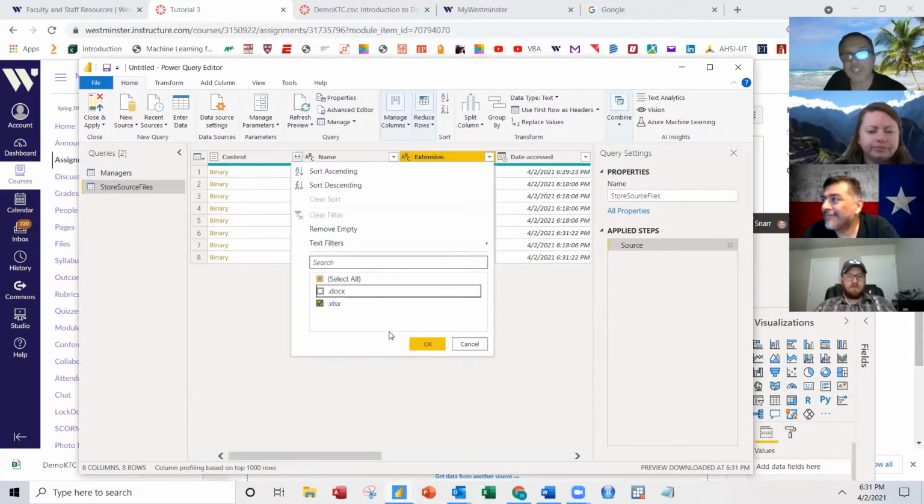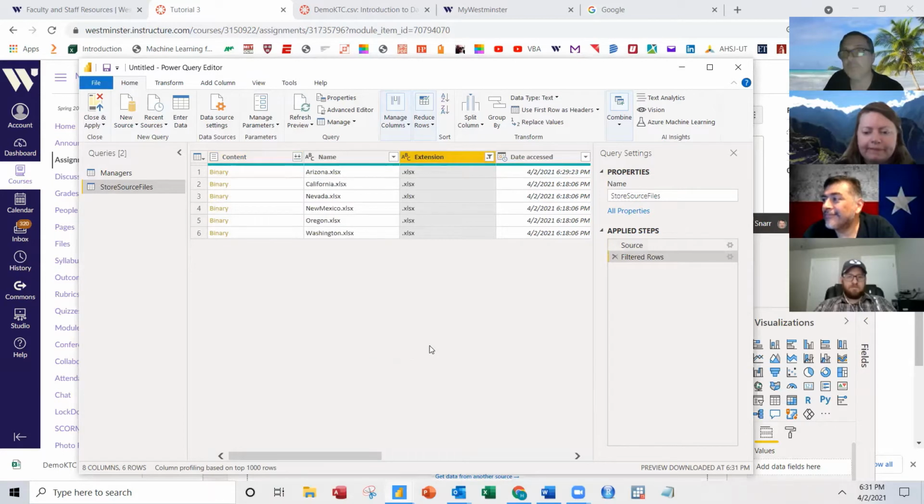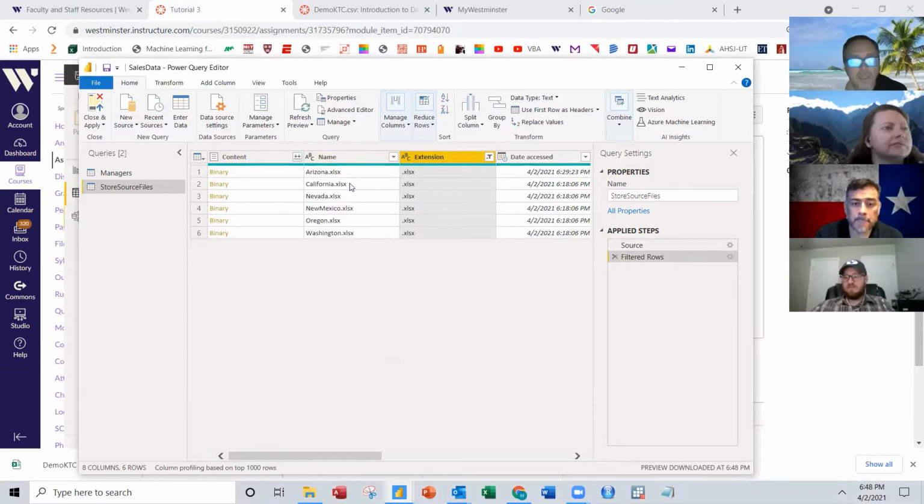We can say only XLSX files. Boom. So when people save junk in there, it's not going to import the junk. And that junk would pollute our dashboard, right? It'd pollute our dashboard. And now I got all the files, right?